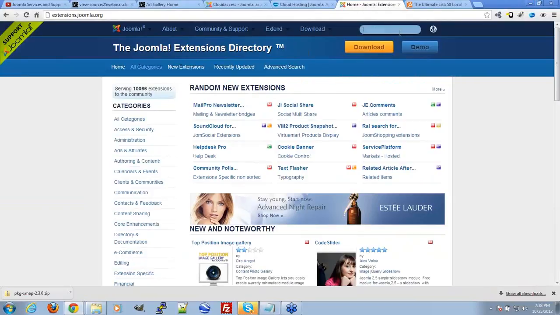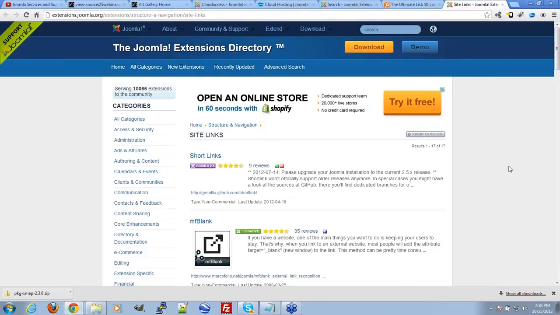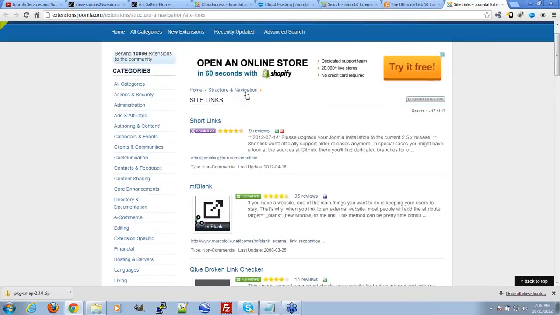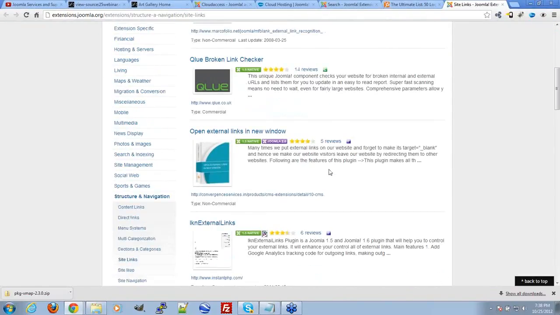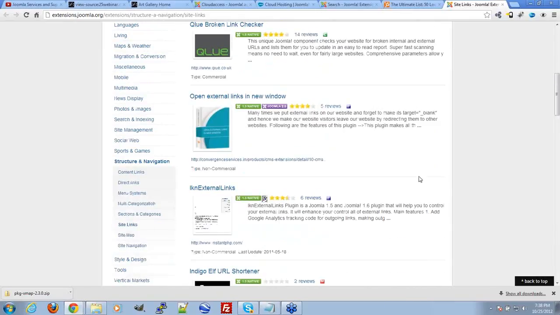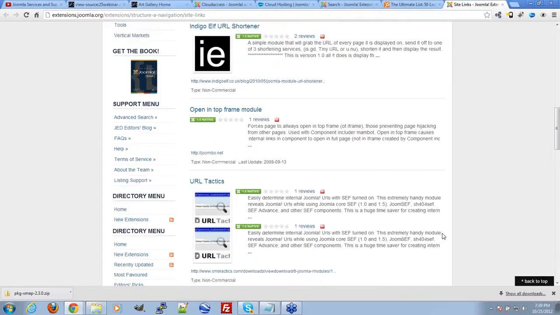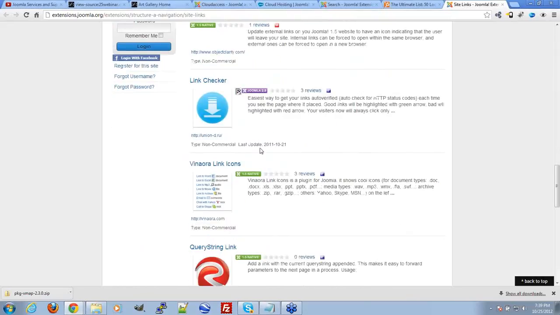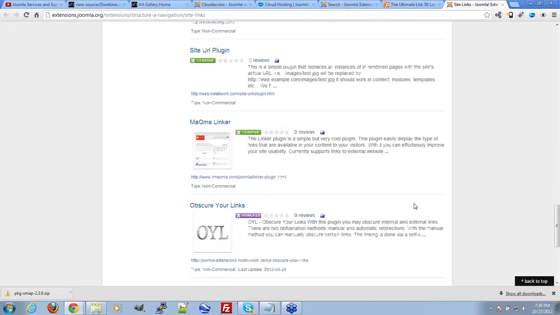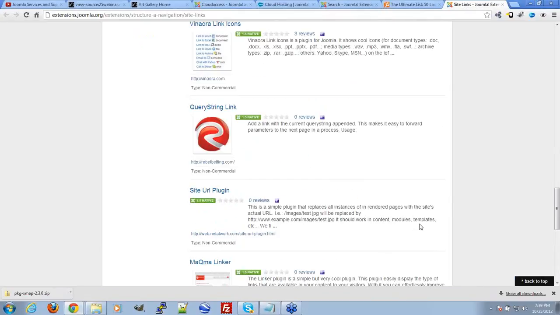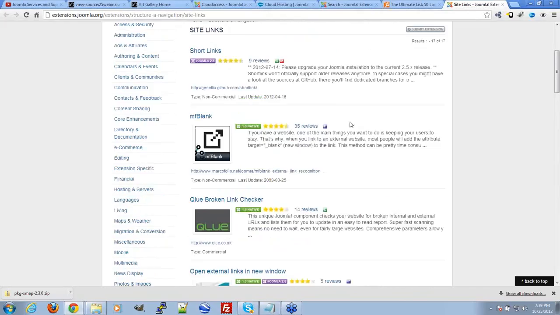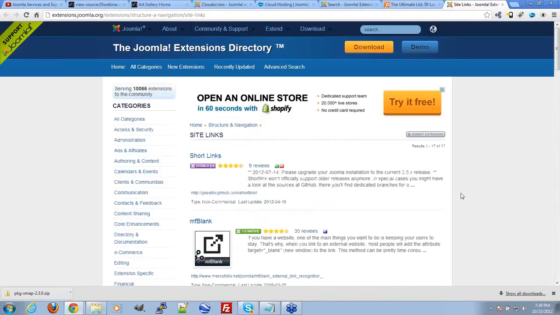Okay, let's just do site links. And it looks like Sarab actually already came up with one: short links. Okay, so this would be under structure and navigation. What I would do is go to structure and navigation and then the site links portion, and probably there are some in here that offer that. Sorry, that's probably not as much help as you wanted, but there are a lot of different features that offer that. But that's almost part of like a share.